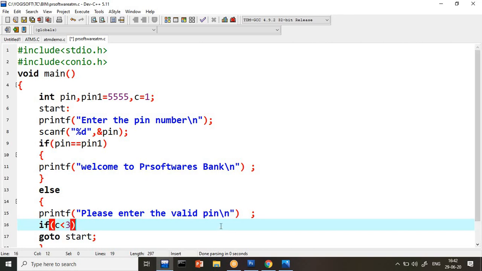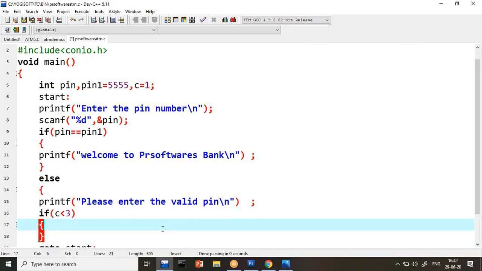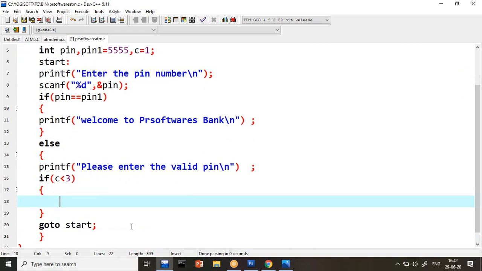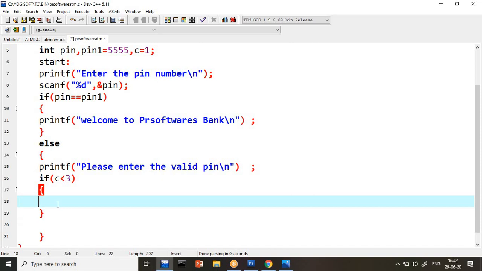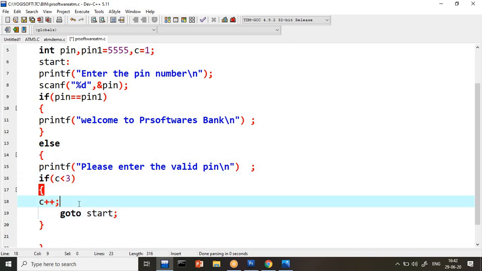3 chances are there. If this is satisfied, then only first we have to write what? Increment. So I will write here first increment. So let us write inside this c++. So here I will write c++, because c value we have to increment and then go to start. After incrementing, go to start. Now what will happen, guys? After 3 chances your program will be stopped. In the old situation, program is not stopped.